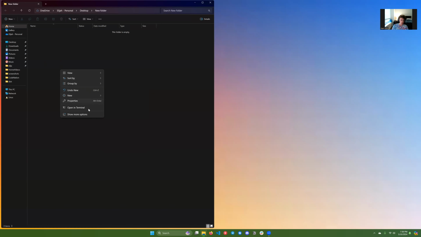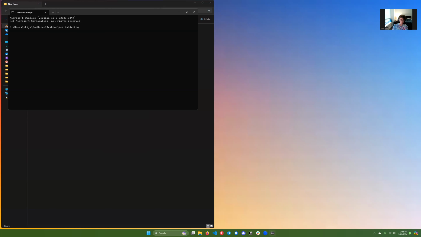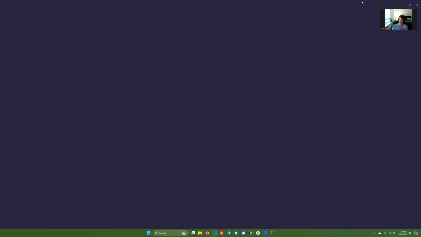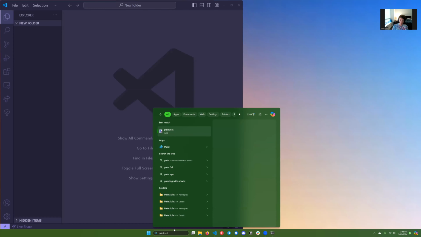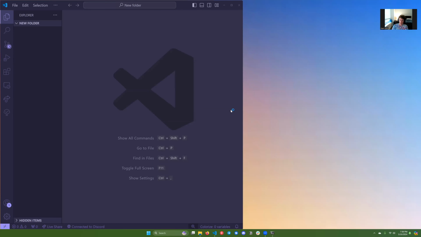Cool. And then let me open this folder in my terminal, and I'm going to open this in VS Code. And while I'm at it, I'm going to open Microsoft Paint off to the side.